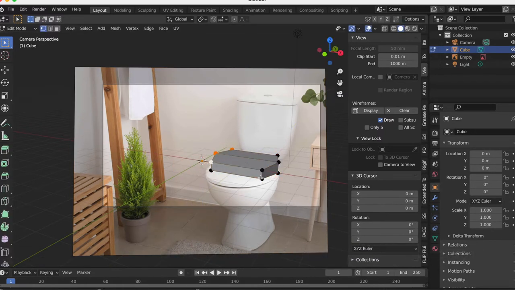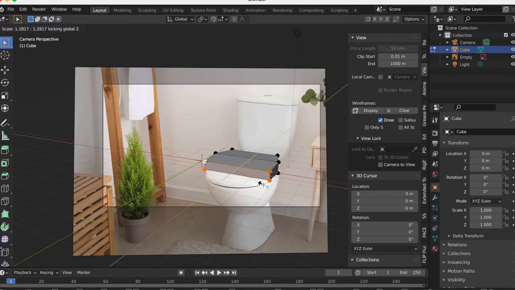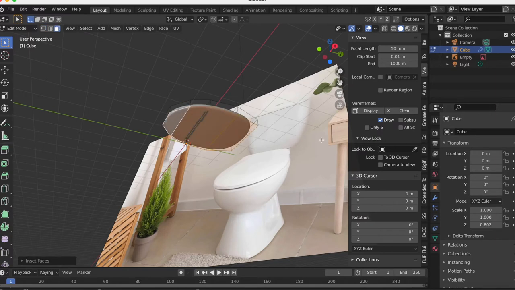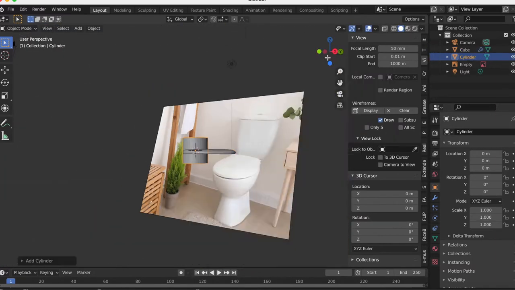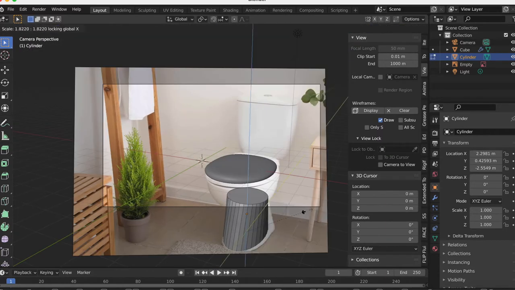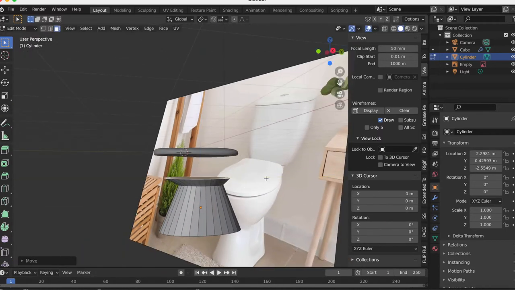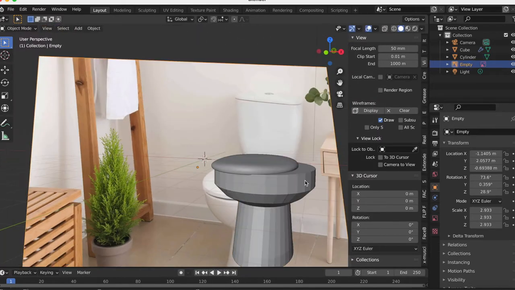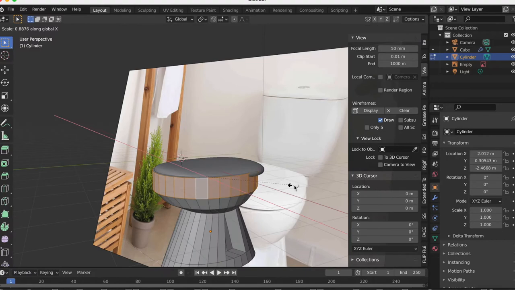Just loop cuts, extrude, loop cuts, extrude. And then Control 4-3 and extrude down. Then we get that lid. And select the top down face, scallop, extrude down, light it.